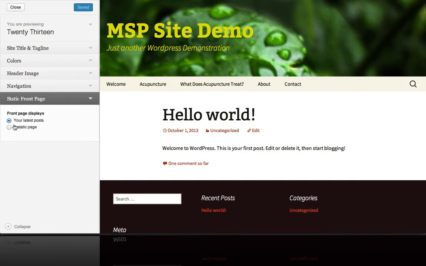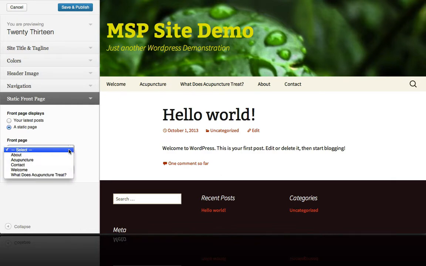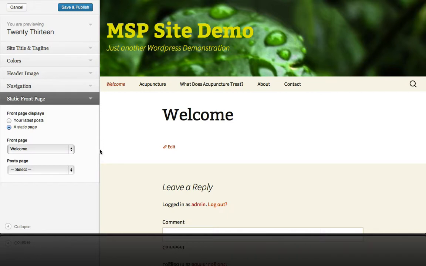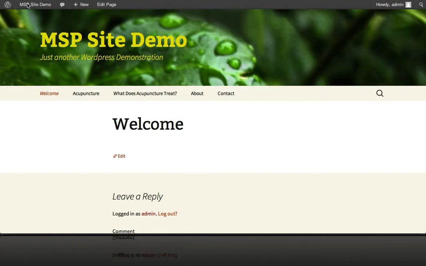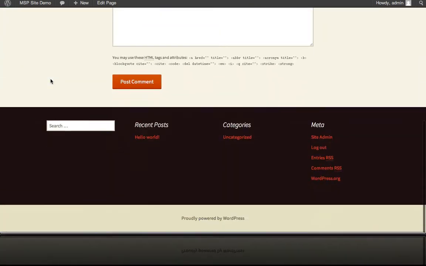Okay, we want to get rid of this hello world, so choose the static page right here under the static front page, and I'd like it to be the welcome instead of the hello world. There we go. Go ahead and click save and close. Alright, let's check that out. So here we go. Now it says welcome instead of hello world. That'll be the first thing people see once they're on this website. So that's perfect.